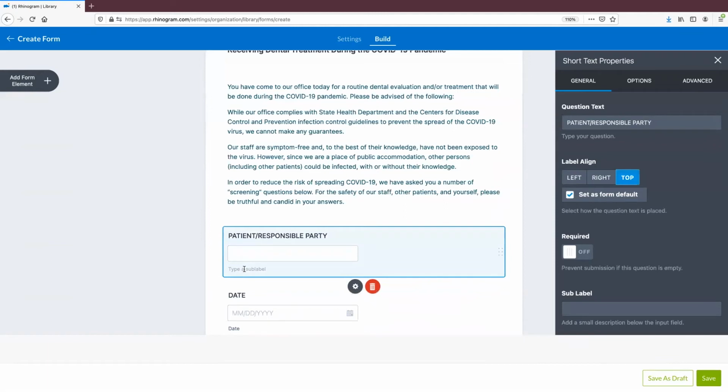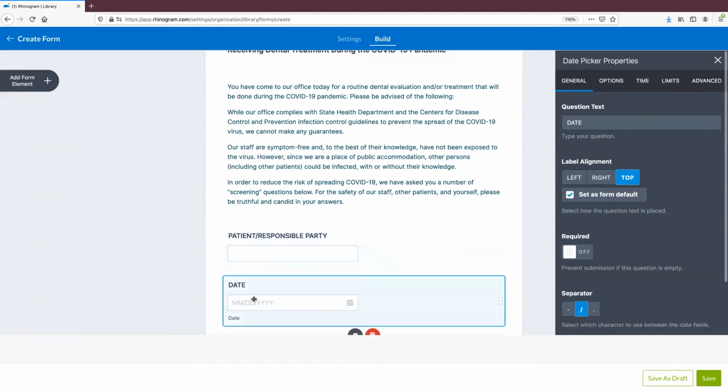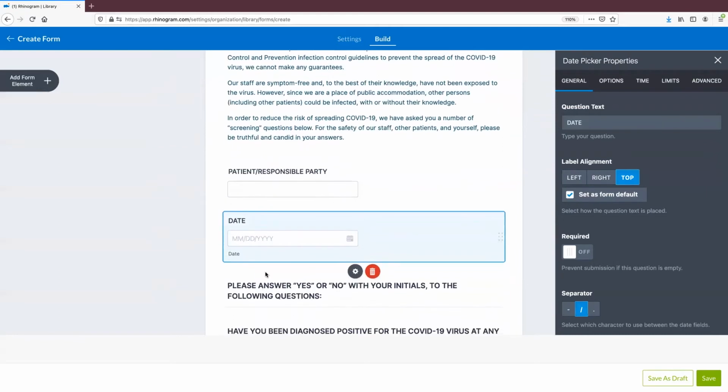Each field on a form is called an element. Each element can be edited, deleted, customized, or moved to a different location on the form. Based on the type of element, the user will have different options available.